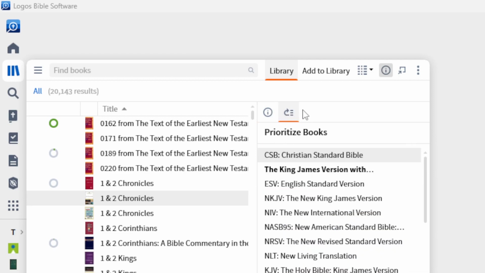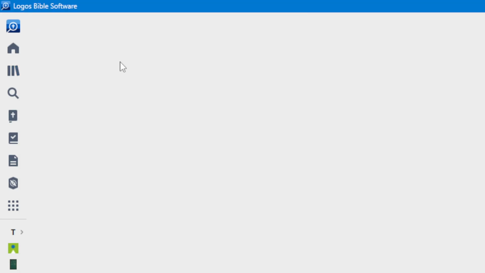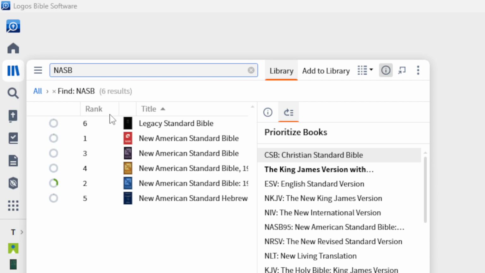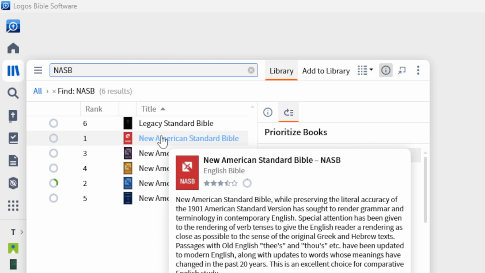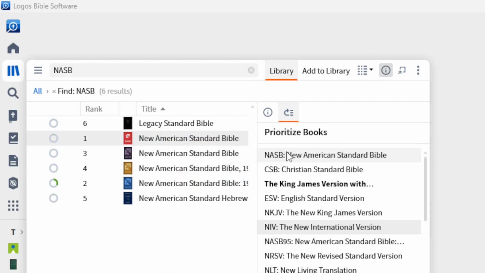But what I'm more interested in right now is this one, Prioritize Books, which does not change based on what book I have selected, because it is the prioritization for my whole library. Now, if I want to, for example, make the New American Standard my top Bible, then I can type in New American Standard Bible and I can select it and drag it over to the top.